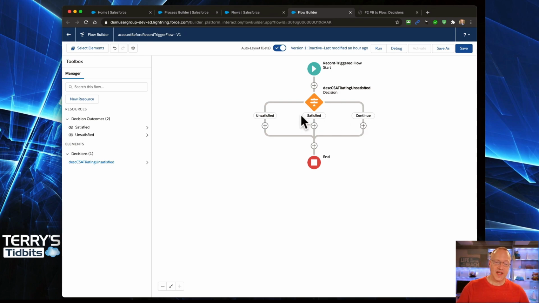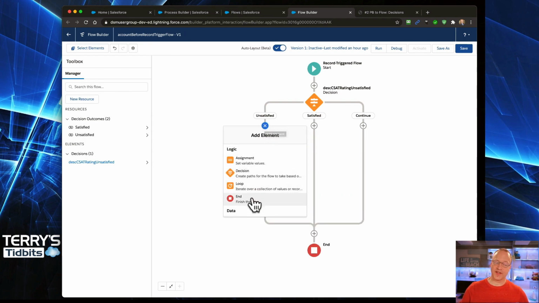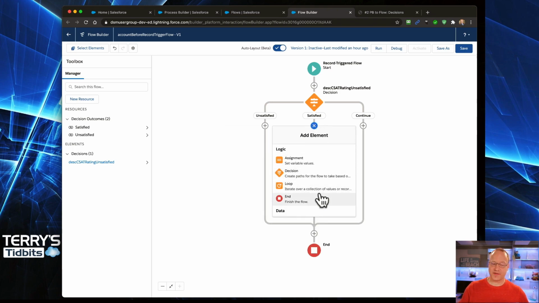So if now I wanted to add something to the unsatisfied, I simply will click on that, and I have the ability to add additional elements. I can have an entirely different process for the satisfied, and then continue, because of what it implies, we're not going to add anything here. It would just move on to our next decision point, to where we can decide whatever it is that we want to do after we have completed the work on the CSAT unsatisfied rating.